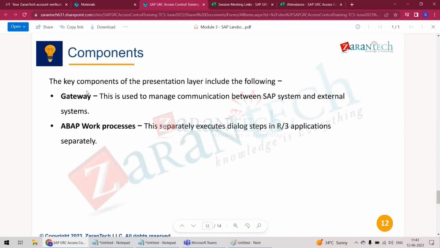Okay. And then the gateway is basically the communication between SAP and external systems. There will be gateways and there will be ABAP work processes. These are the actual work processes that will execute the steps. So when we do SU01, we go into the SAP system, we will see our name and we have occupied a work process.